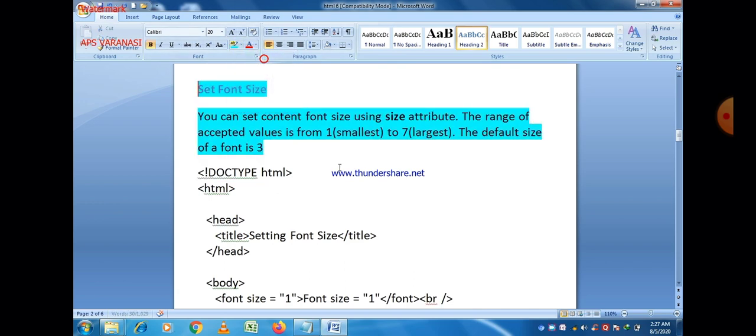Okay, set font size. You can set the content font size using the size attribute. The range of accepted values is from 1, the smallest, to 7. So we can give it from 1 to 7. Always remember that the default size of the font is 3. It is a very important question, a multiple choice question. The default size of font is 3, the minimum value is 1 and the largest value is 7.